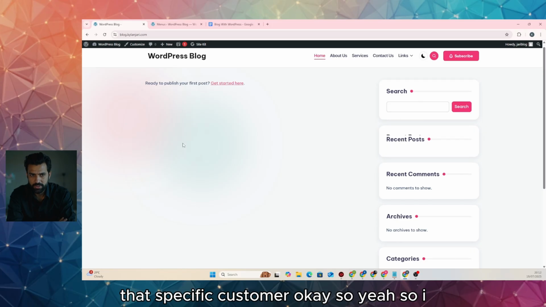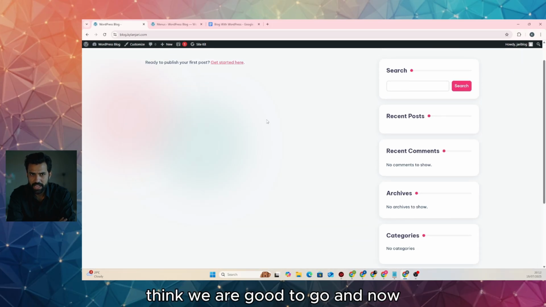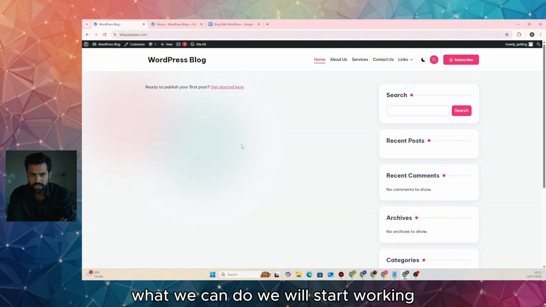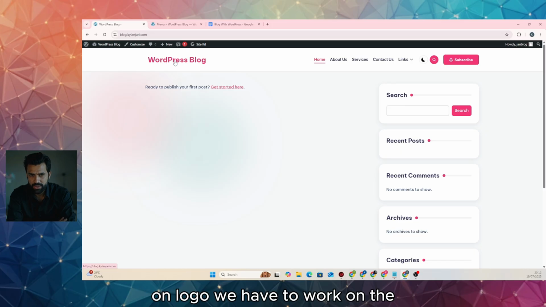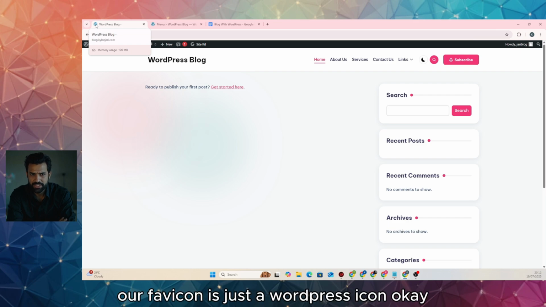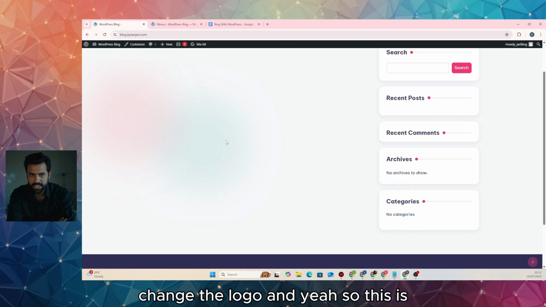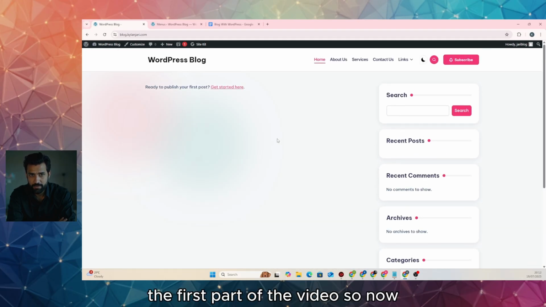Okay, so I think we are good to go, and now we will start working on the logo. As you can see, this is just a logo here. We also need to work on the favicon. As you can see, our favicon is just a WordPress icon. We have to fix that. We have to change the logo, and this is the first part of the video.